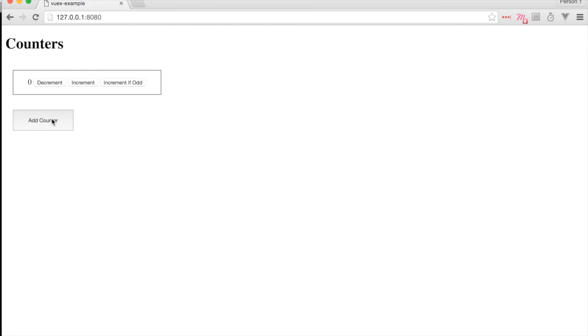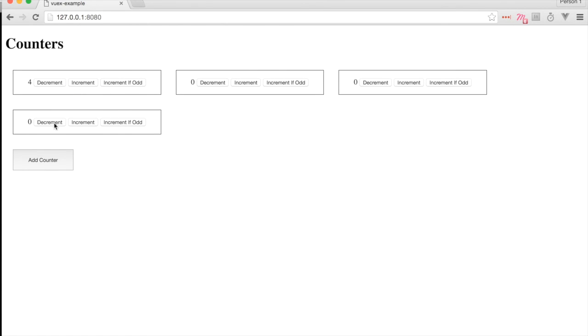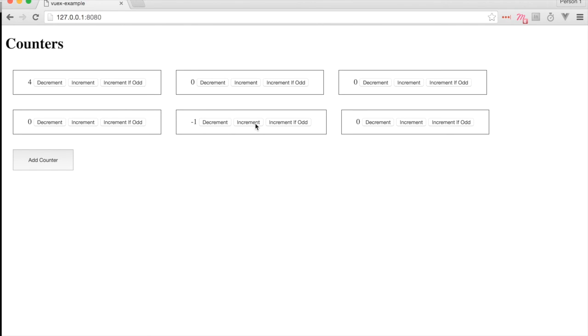I've not put any effort into design for this, as you can see. So I can add a counter, great. I can decrement the counter, I can increment the counter. When the counter is odd, it will increment. When it's even, it won't. I can have as many counters as I like, and they're all independent. As you've seen, it's all wired up.